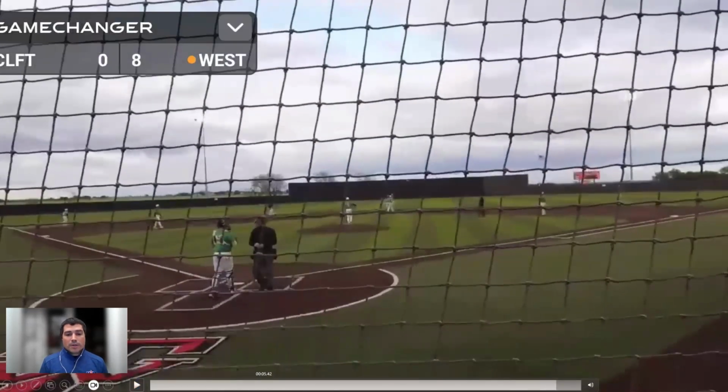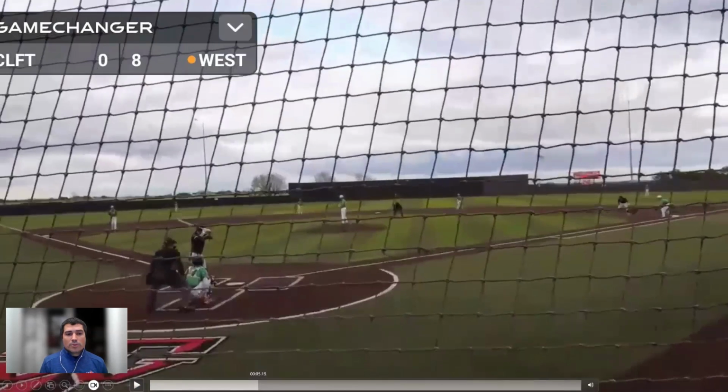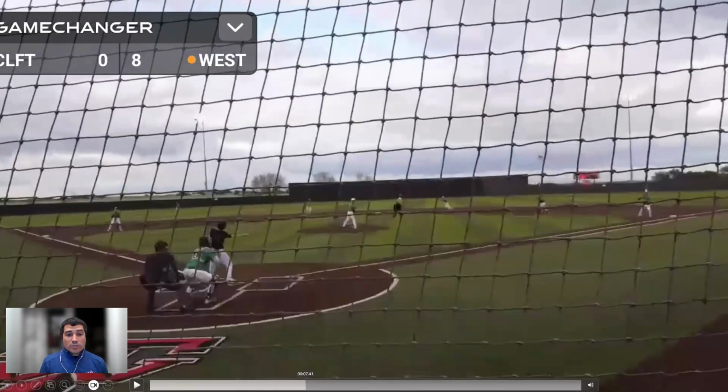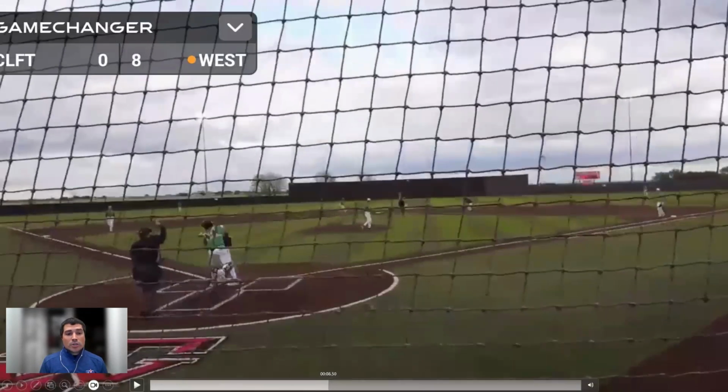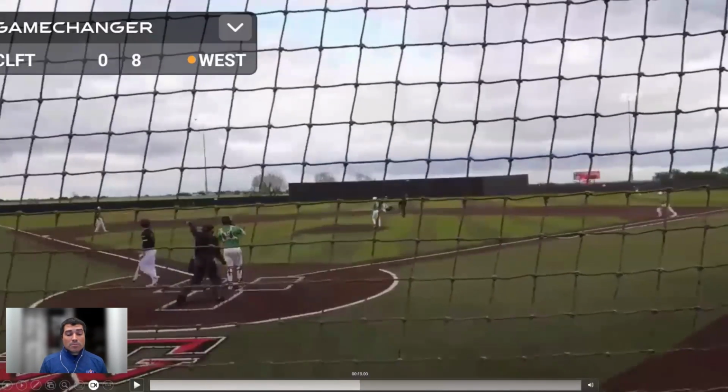Nicely done by our plate umpire here. And I want to point out a couple of things for this. We have a swing, and obviously the batter is stepping out over home plate. He's out of the box. We've got batter interference on lots of things. So he is now pointing to the interference.